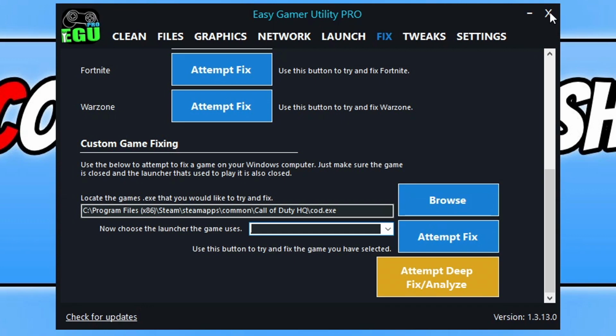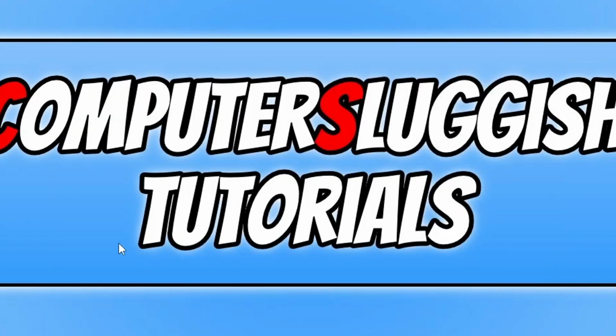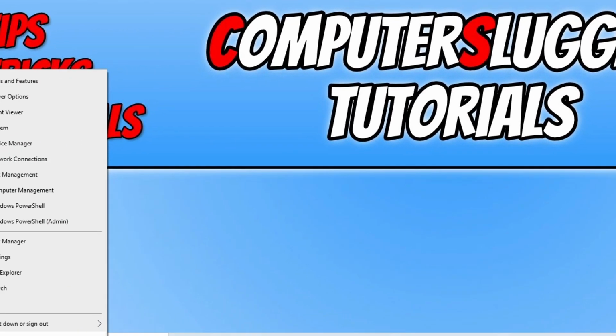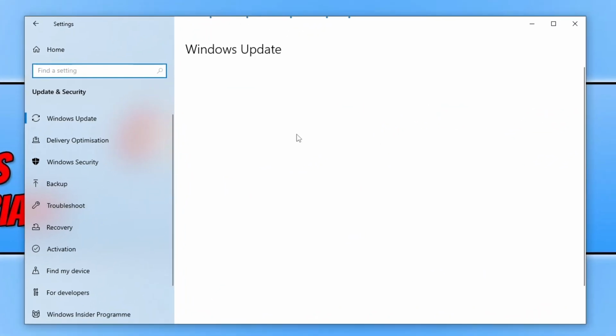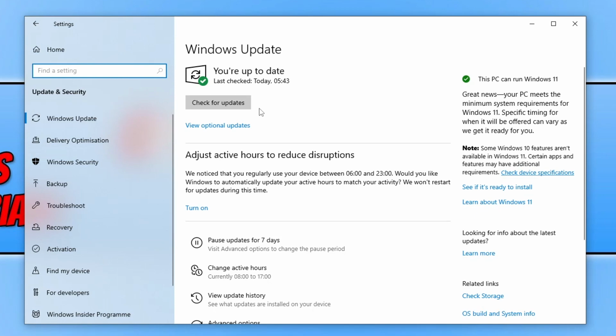Now if you don't want to use Easy Game Utility, then the first thing that we want to do is just ensure that Windows is up to date. You can do this by right clicking on the start menu icon and then going to settings and then update and security, and we now want to just click on the check for updates button.